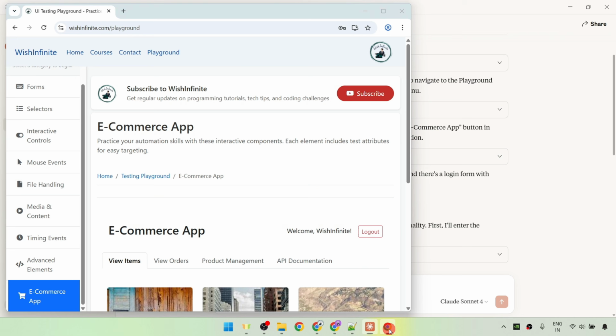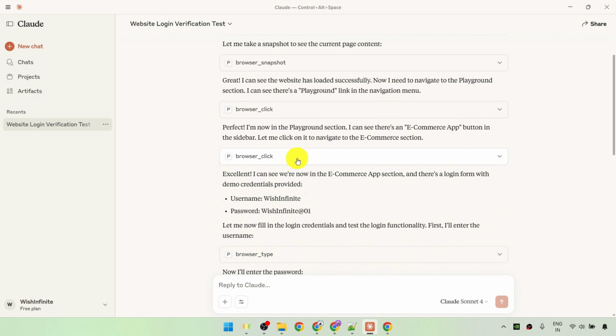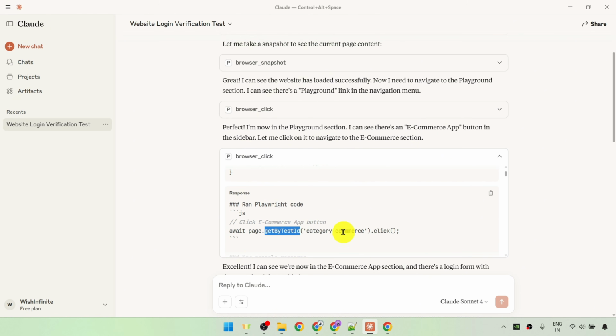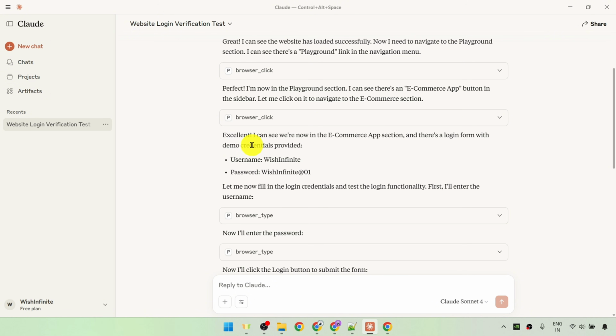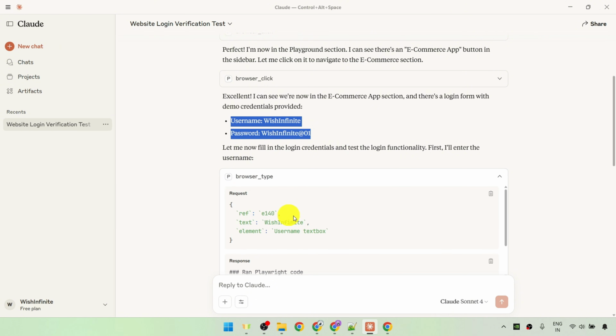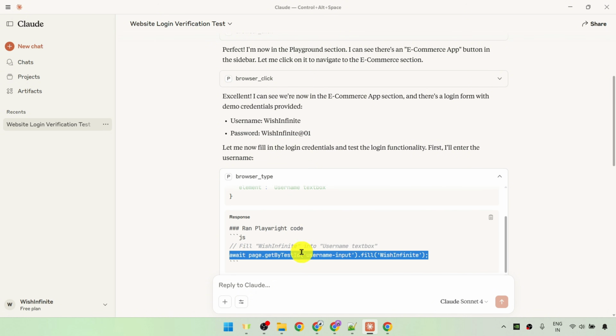Then after clicking onto this playground link, it again performed the click operation for this e-commerce app button. See, it clicked here. Here again, you can see that it got the element by the ID and then it clicked onto that e-commerce app. After that, you can see these details, right? That I can see we are now into the e-commerce app section and there is a login form with demo credentials provided. So automatically it picked these credentials and then it used this browser type tool to enter the value of the username as Wishinfinite into this username text box by using this particular code.